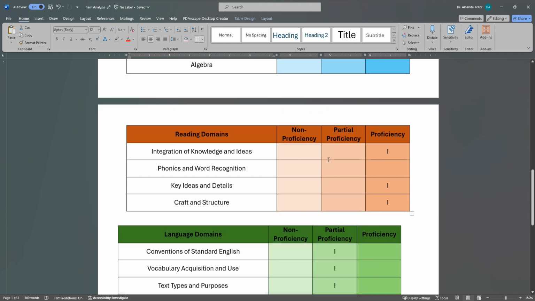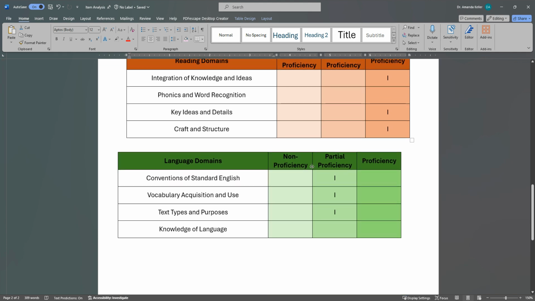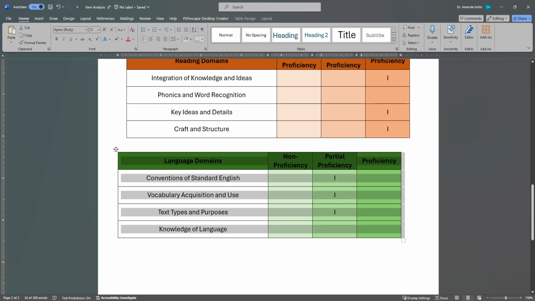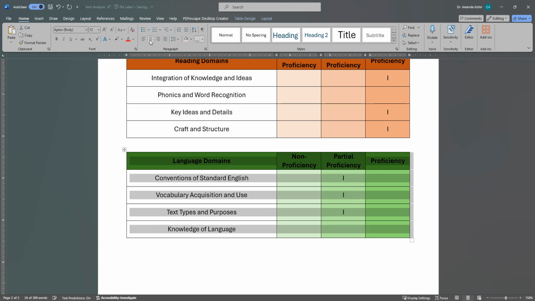Another example, let's look at this language. If you don't have any non-proficients, then move to partial proficients. You should not be teaching proficiency. If students have those proficiency skills or scores, you don't need to be teaching that. That's a waste of time. So look at your partials, prioritize your non-proficients.